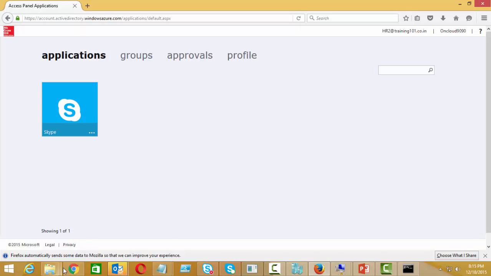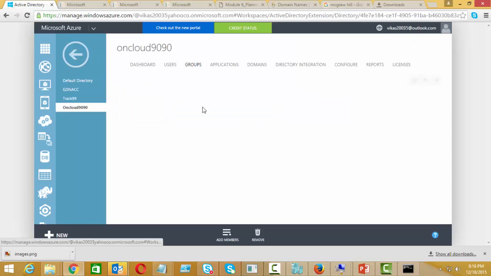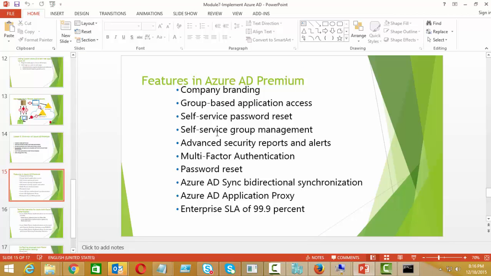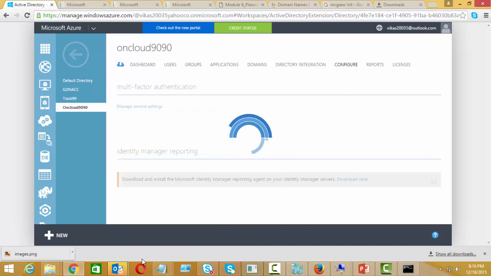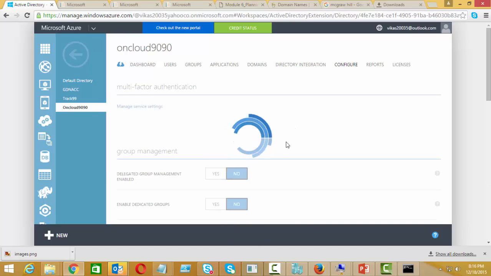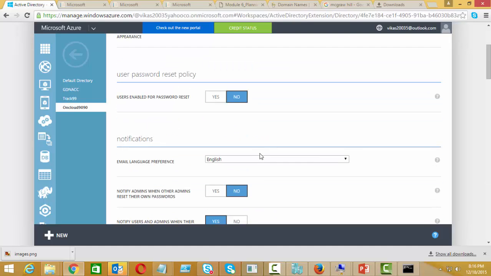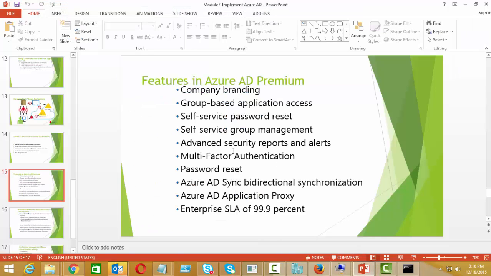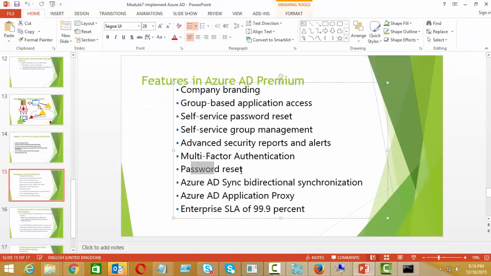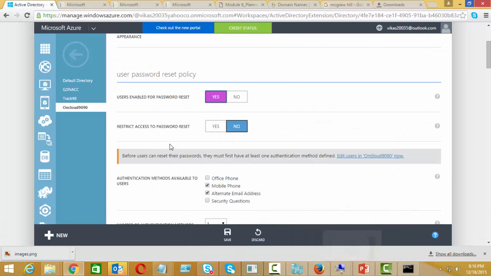Skype. So this is called group access. Self-service group access, a very important feature. Onto configure, into the directory. User enable for password reset. Yes, user can reset a password. I am talking about password reset for a user. So user enable for password reset, yes.